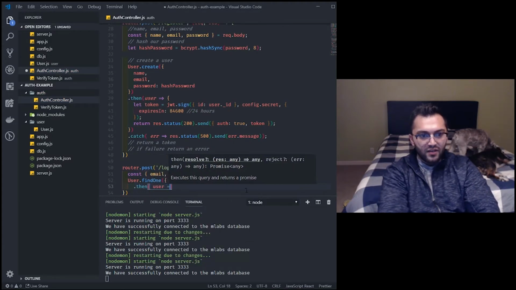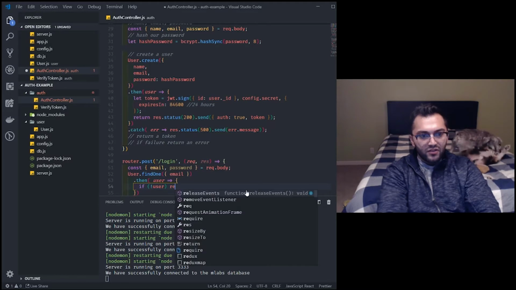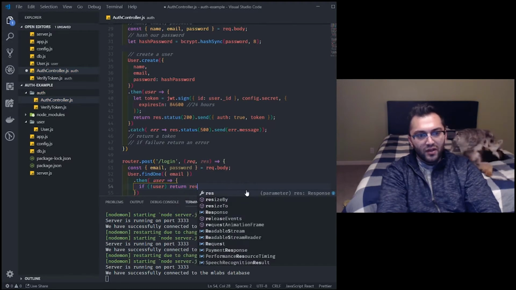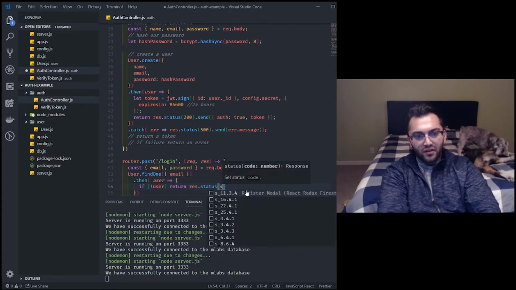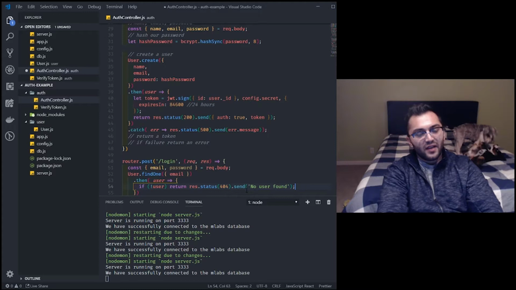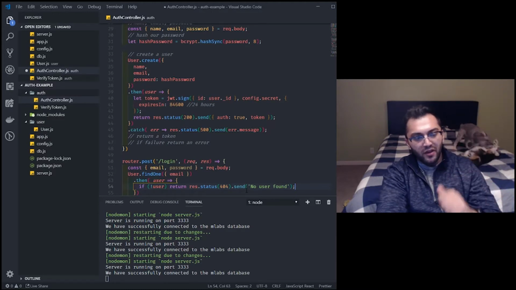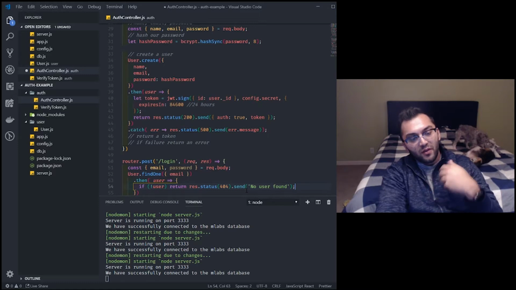And once it resolves that, it's going to send a user back, but if there's no user, I want to send an error message, so return res.status(404).send no user found. Okay, so what this means is that I went into my database, I'm looking for a user by the email, and then if that user exists, I'm then going to research that user.